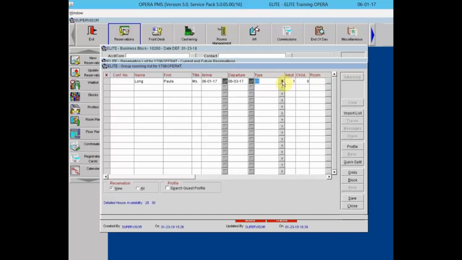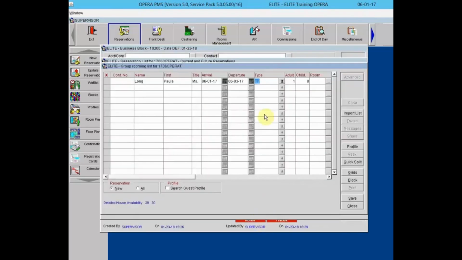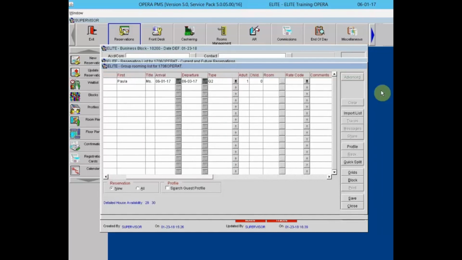If you want to see what room types you have available in the rooming list and on this group block, we can click on the drop down and it's going to take us back to the grid. So we have a king, we've got a queen, we've got a DK1. So if I wanted to book this person in the Q2, I would choose the Q2 and click on select and it would change my room type. Using my tab key, number of adults, number of children, we could pre-block them in a room number ahead of time if we wanted to. We could attach a rate code. We could put comments in for this particular guest.